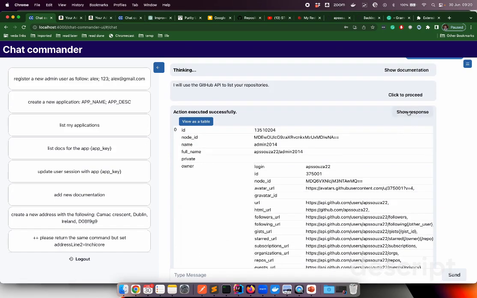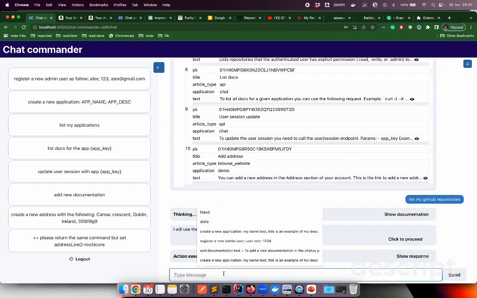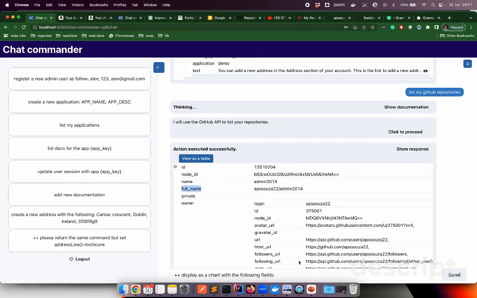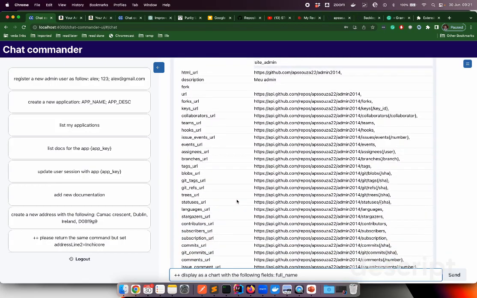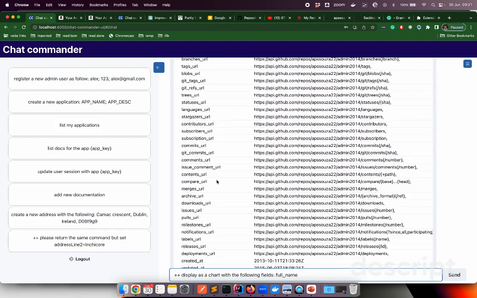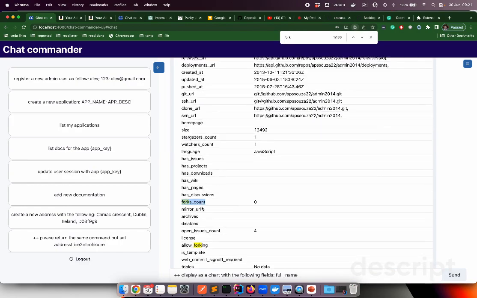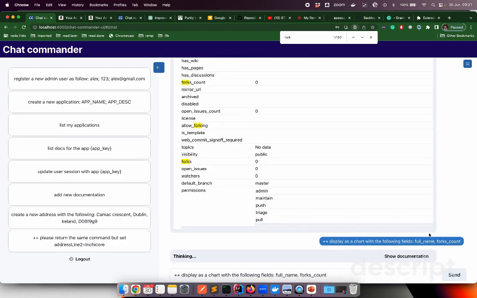Now it's returned as a list, but I actually want to build a chart from this. This information would be more relevant if I just say display as a chart with the following fields, right? And I will put here which fields I want. Let's say I want to use the field full name, and I also want the field fork count. And just say, let's see if you understand.